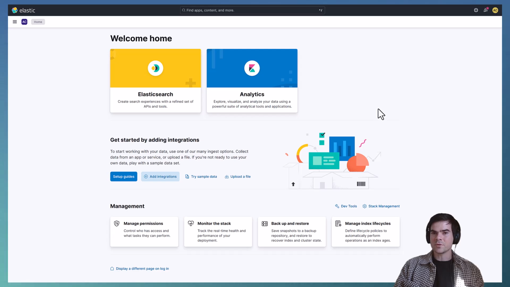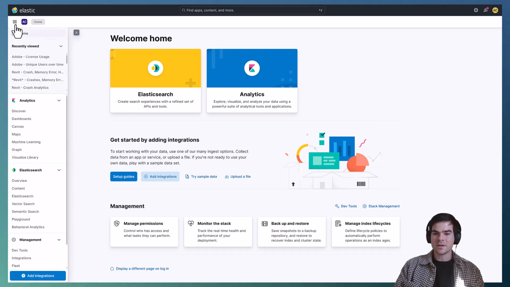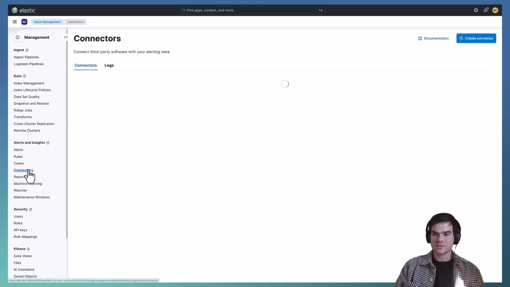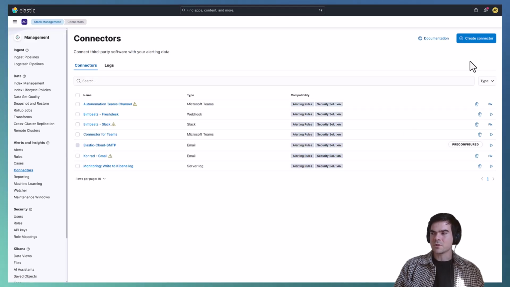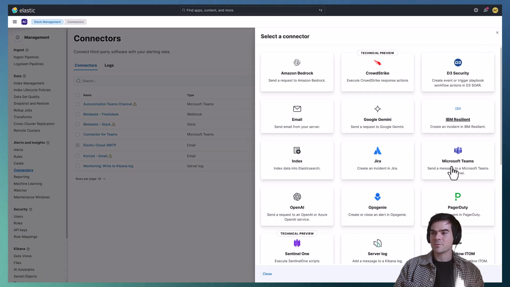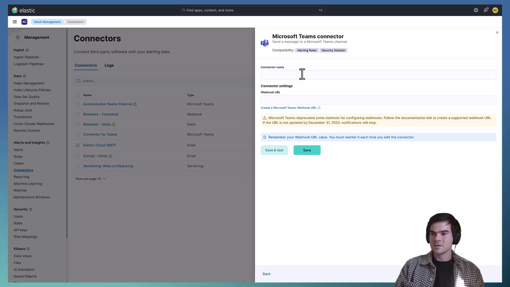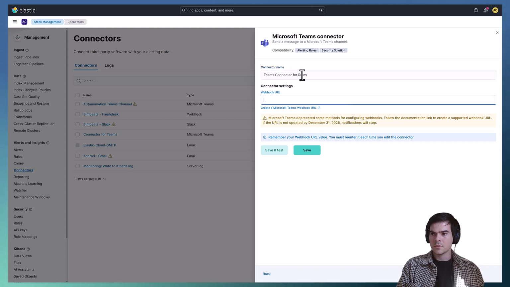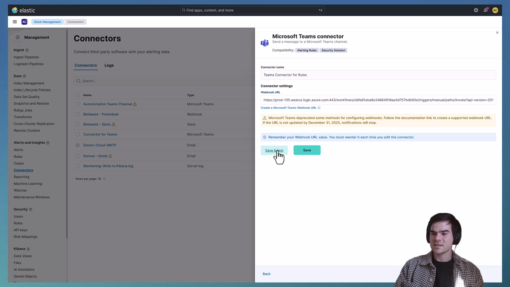For the next step, we'll use Kibana. Click on the menu icon, and we'll go down to Stack Management, and then we'll look for connectors. On the top right, we'll click on Create a Connector, and we'll select Microsoft Teams. Simply give the connector a name, and paste the URL that we created in the previous step. Here you can either save or save and test. Let's save and test.